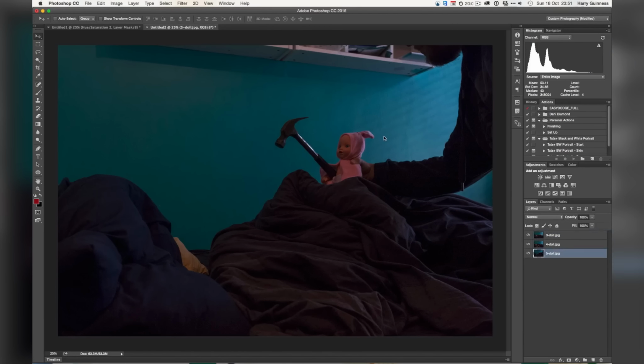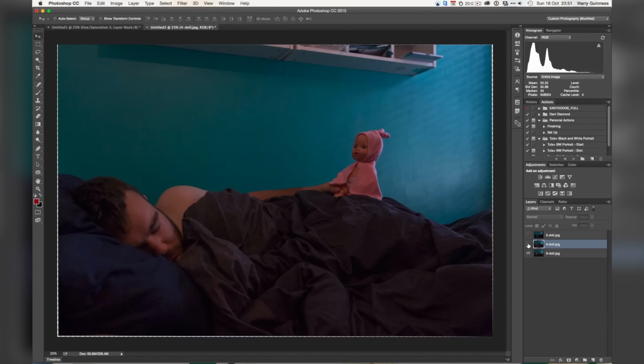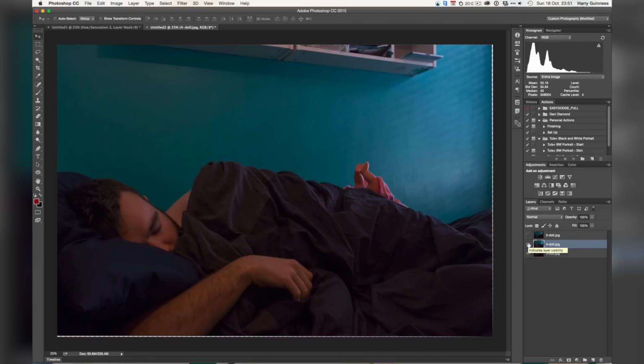Okay, now I know the order I want them in is 3 on the bottom, and then 4, and then 5. So let's look at them one at a time. 3 is our base plate, and I shot this myself. This is a little easier if you've got a friend, because then you don't necessarily have to hold the doll yourself. So this is me lying in bed, holding the doll one-handed. Then the next plate is me just lying in bed. So we're going to take this bit of the bed and blend it over the top there.